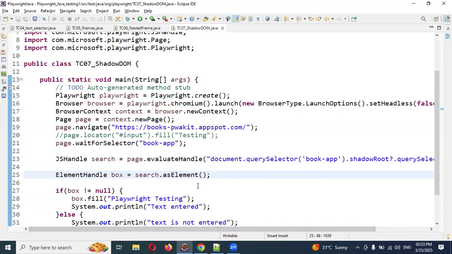Only one thing you have to remember when you are doing shadow DOM. Okay, if the roots are open, directly use the path. If the roots are not open, it is closed, then you can use this format. It works with Playwright with Java.